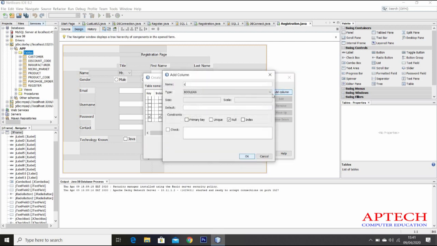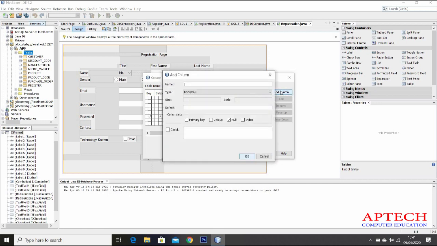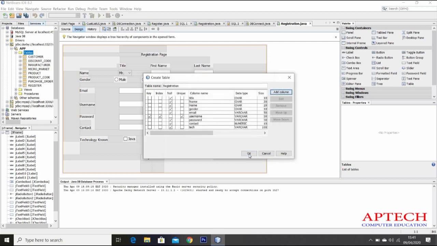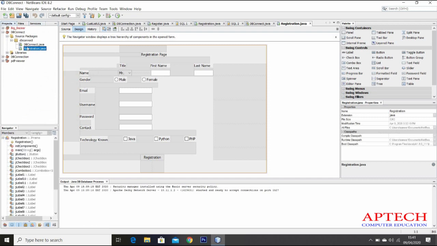Next column for contact, that is numeric, size let's say 10, and one for the technology. Let's say tech is the column name, which can be varchar size up to 100. Okay, table is created. Now we need to connect this information with the Java, with my registration page.